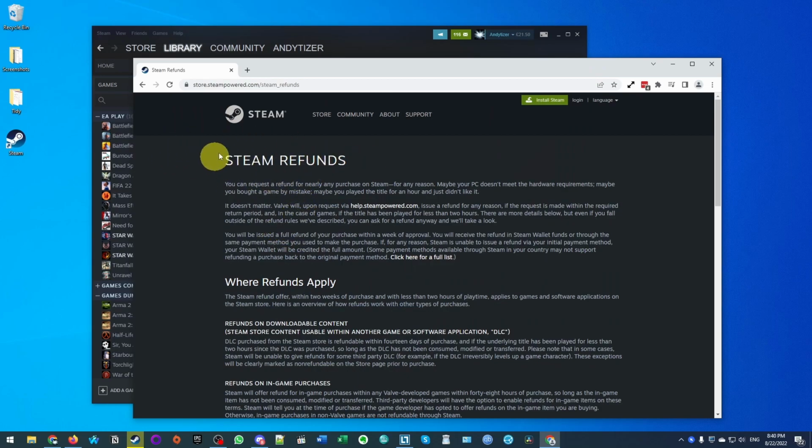Today I'm going to show you how to do a Steam game refund on Windows computers. So if you've bought a Steam game, then this is going to show you how to go ahead and get your Steam refund.